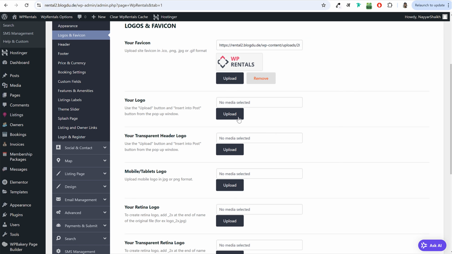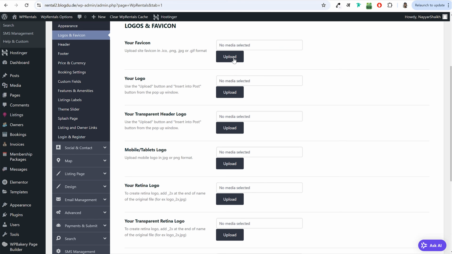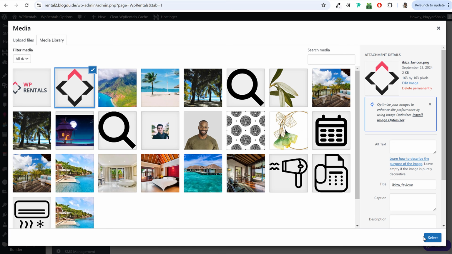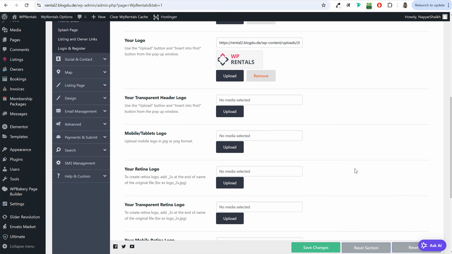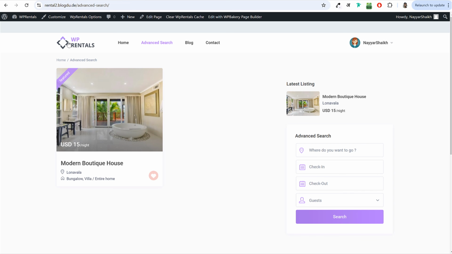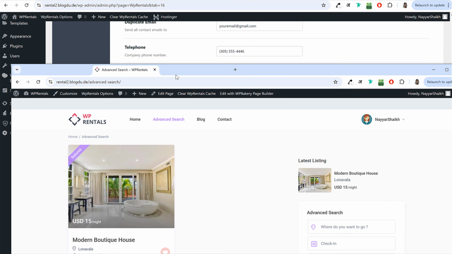Okay. So you can upload a favicon like this. First was favicon, your favicon. So it should be a square image, small image like this one. And then we have our logo. I'll upload this as my logo. Click on save changes. If I again come back over here, refresh this page, you can see the logo change, and we also have this favicon now.